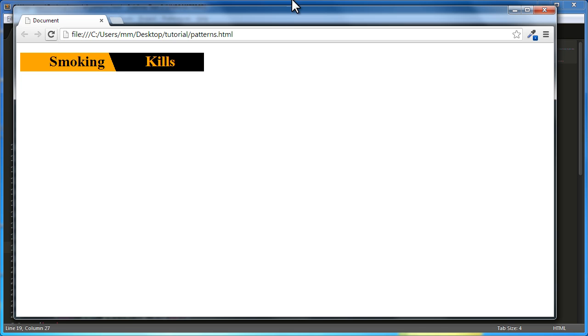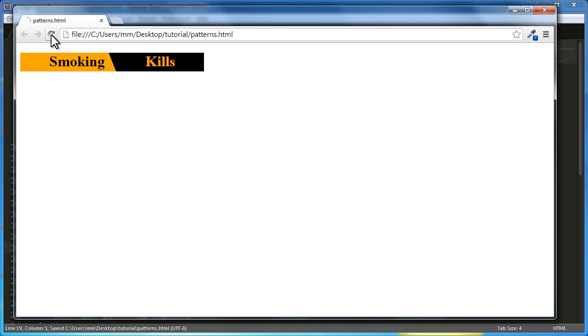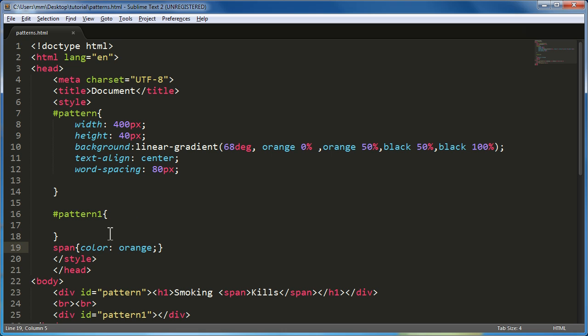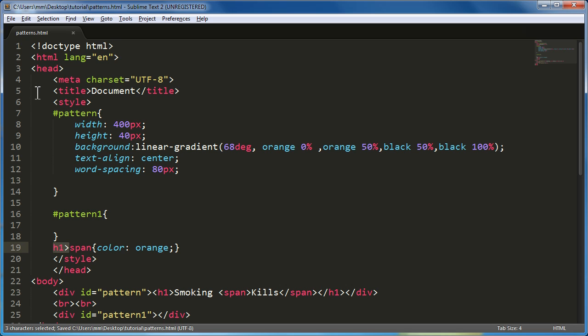Since the second word had span tags around it, and the rule was constructed in a manner which says span as the direct child of H1 should acquire the color orange, the second word gets affected, not the first one. Quite cool. In fact, I could have just used a simple rule like this. I'm going to show that to you. If I save it, bring the browser up, and refresh, it still works. But the more specific you are, the better. Because your whole document could have multiple span tags, and maybe you don't need it everywhere. So the more specific you are, the better.